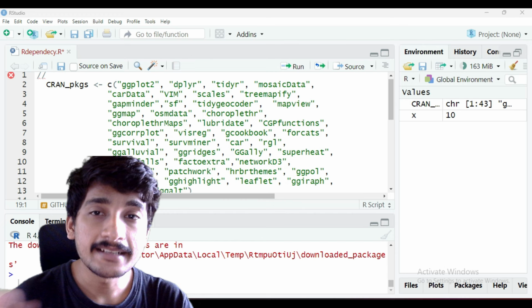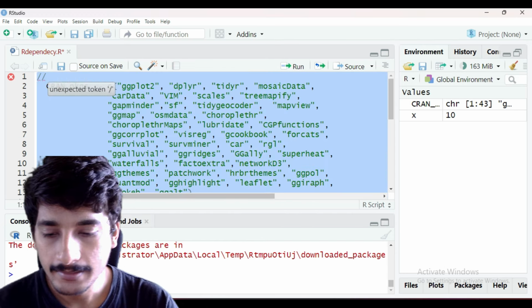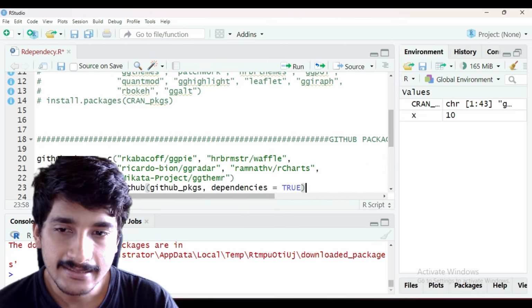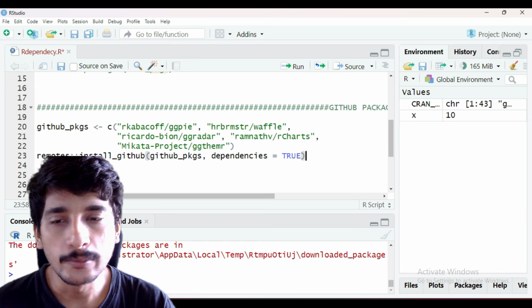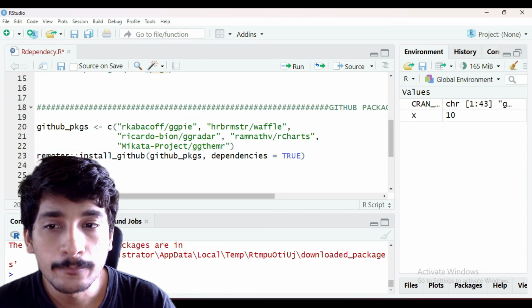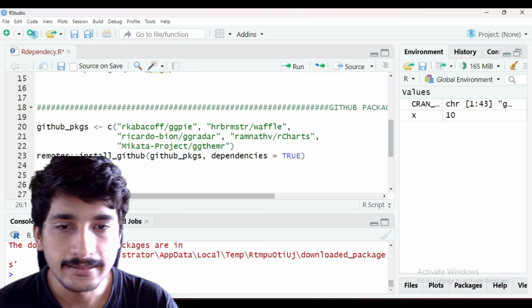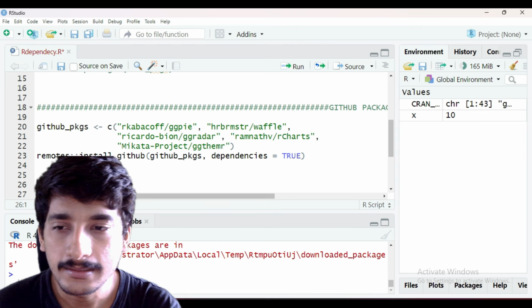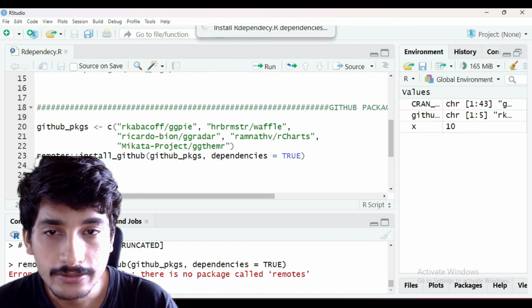Once these packages have been installed, we need to add a few more packages. Let me comment this out with Control Shift C, which comments the whole lines that we have selected. Then these are the packages that we need from GitHub. What this code is doing is concatenating all these repo links, and then from remotes we call the method install_github, and it installs all these dependencies. We know the shortcut to run, Control Shift Enter. If a package is required but not installed, we can install it from here.